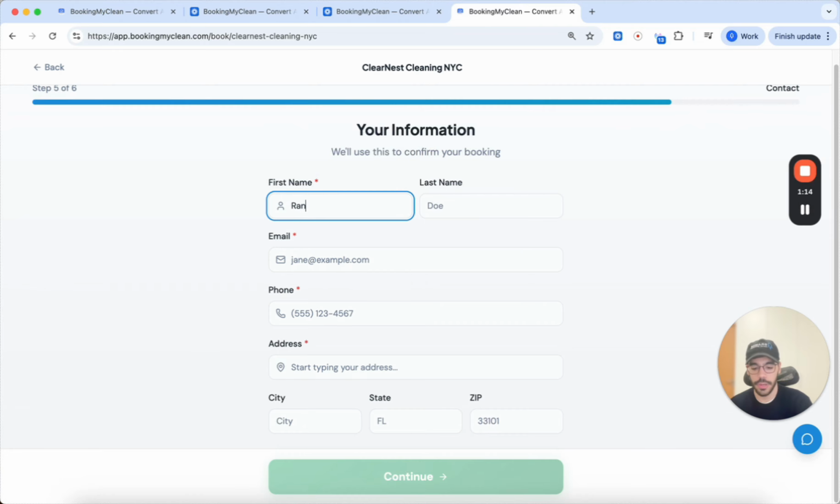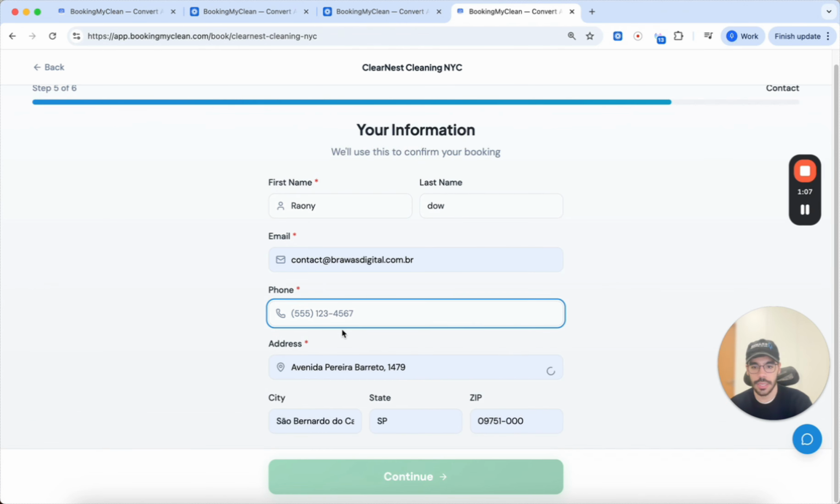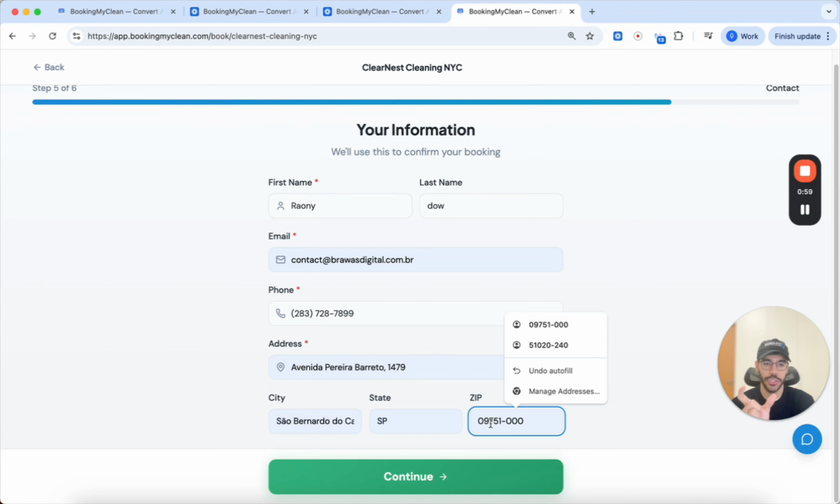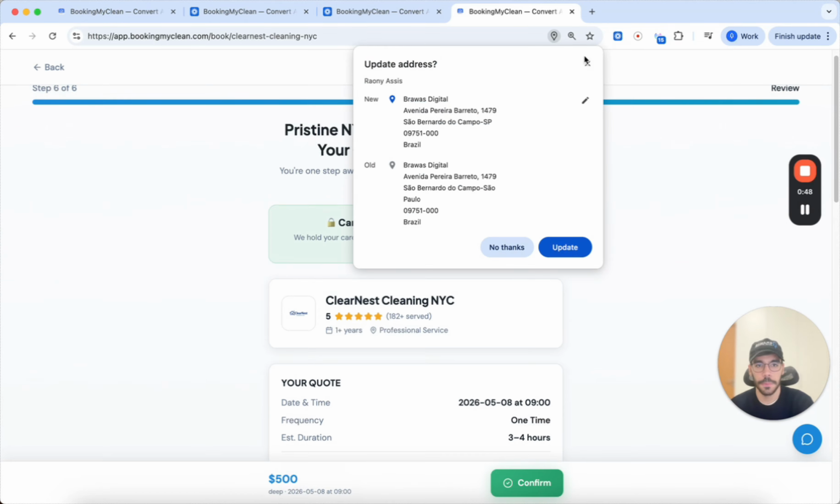Let me put here Ronnie. Let me put here basic information. That's it. Since I didn't set up the location for this business, I can put any address here. But once you set up the location for your business, you have the option to limit it only for people in your location to book with you, to see the price and everything. And that's pretty cool too, because it avoids people from other states trying to see how much you would charge.